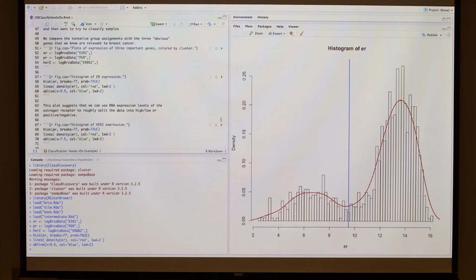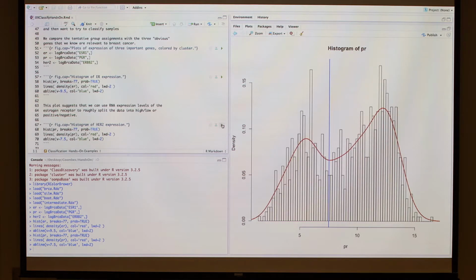Now the progesterone receptor also has a bimodal distribution, but it's not as well separated as ER. But there's clearly 2 lumps to it, a higher group and a lower group. They're not as well separated as estrogen. But again, I can make a high PR and a low PR group.